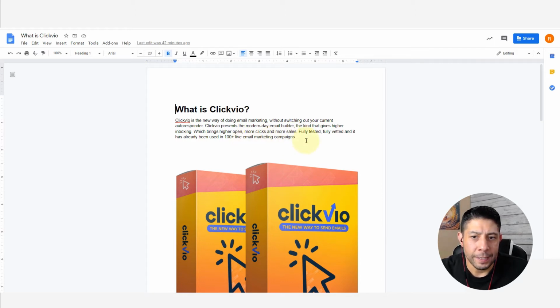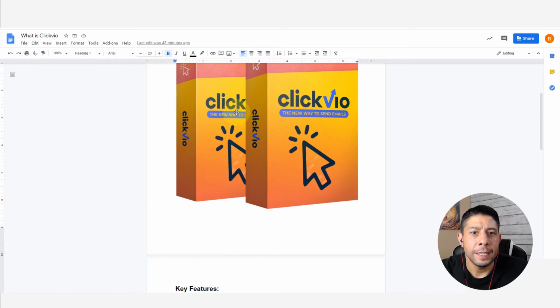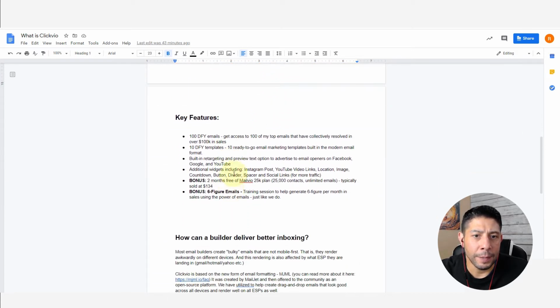higher open rates. So they claim to have fully tested it, fully vetted it, with 100 plus live email marketing campaigns. There's a product image there. And that's something I want to test myself with a couple of campaigns. Now the key features: they are going to provide 100 done for you emails. So that'll be included. Their top emails that I guess collectively resulted in over $100,000 in sales. And then also templates. So 10 done for you templates built on the ClickVio MJML technology.